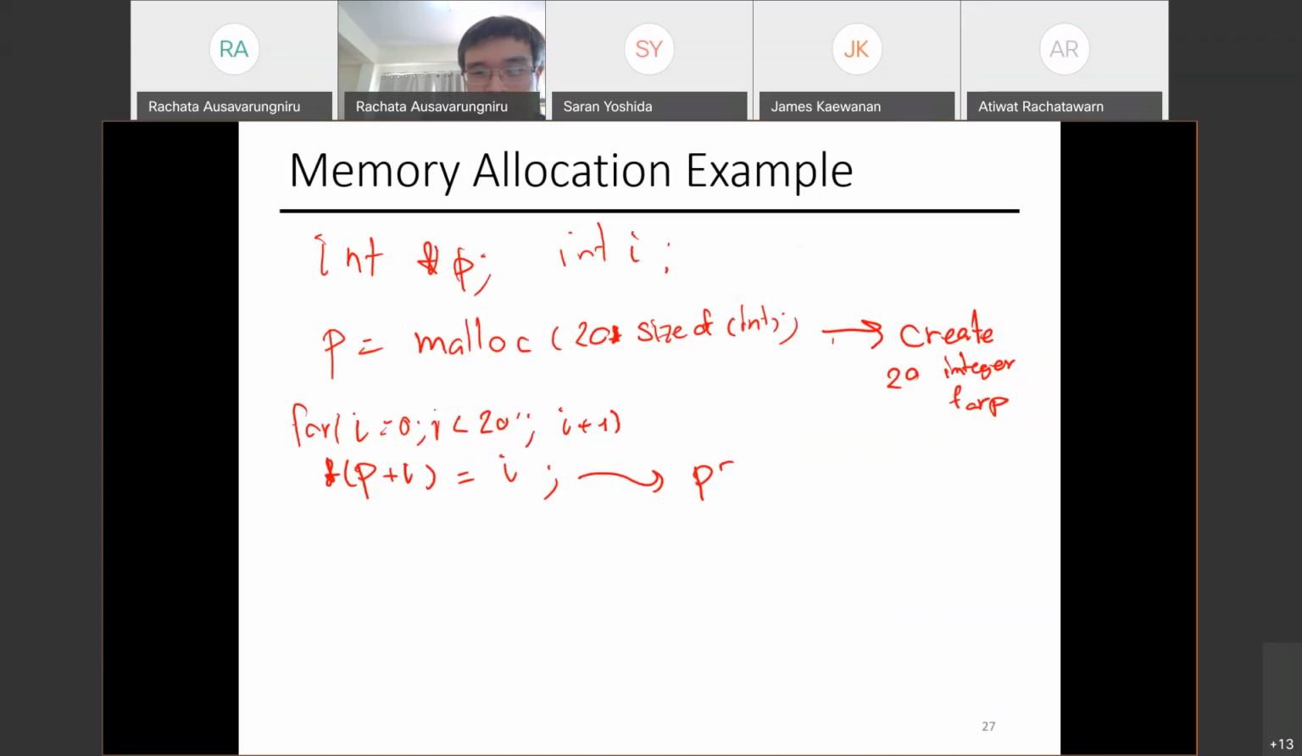What does p of 0 store here? p of 0 is when i is 0. So what is p of 0? 0, right? p of 1 is 1. The third time we go through the loop, p of 2, when i is 2, that's 2. This is initializing everything to 0, 1, 2, 3, 4, 5, 6, 7, 8, 9, 10, up to 19. So this is how you can use memory allocation.